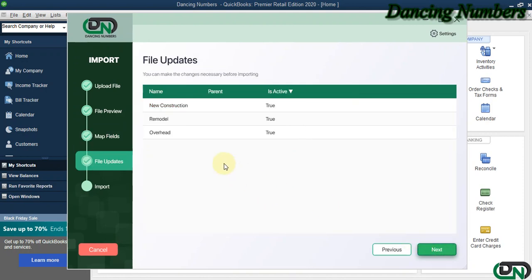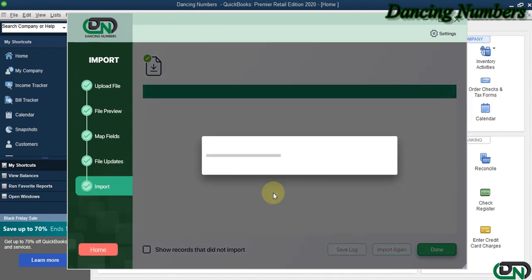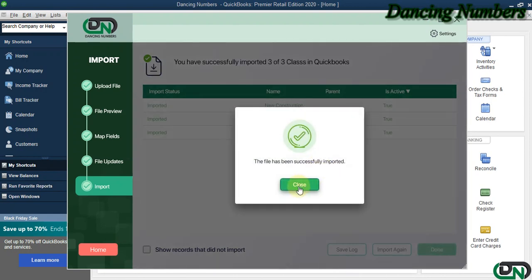Now this is the final screen before the import, and we click Next. Now again, if you still want to go back to make any changes, you can click Cancel, or if you are ready to go, you can click OK, and your class list will be imported.